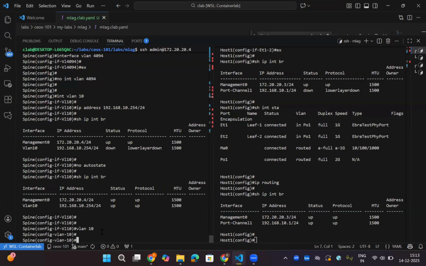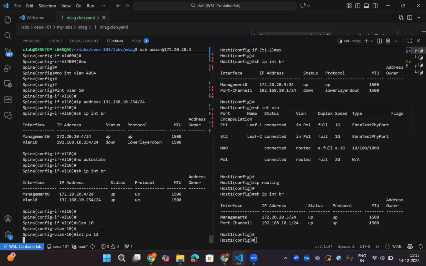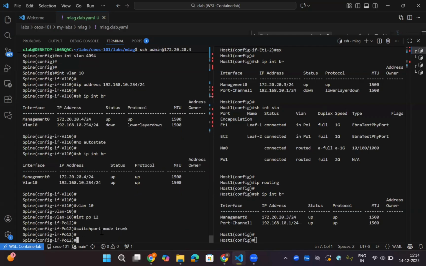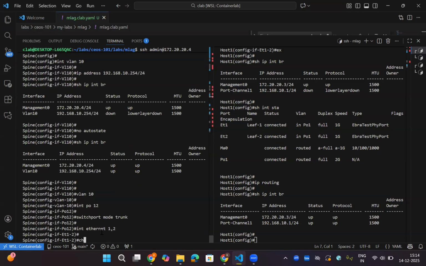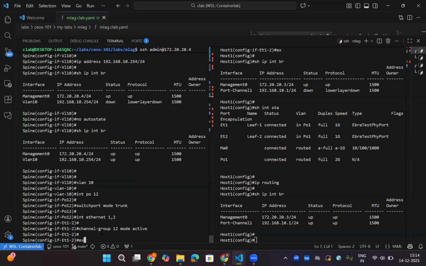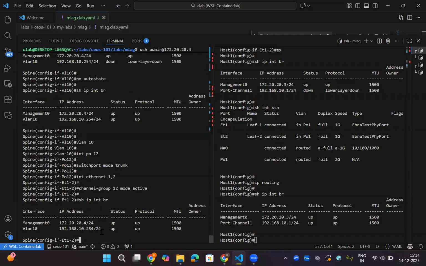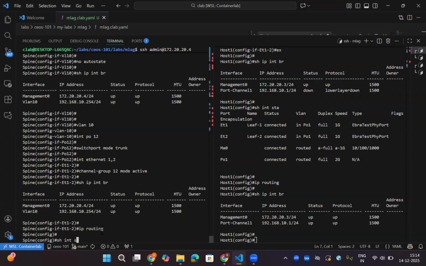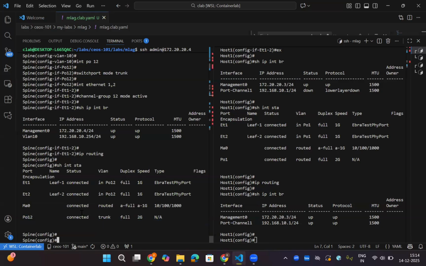I'll create VLAN 10 and interface port channel 12. This is the port channel which is connected to leaf 1 and 2. I'm going to say switchport mode trunk, and next, interface Ethernet 1 and 2, channel group 12. Show IP interface brief. It's up. I've enabled IP routing, so interface status. Now it's showing connected.